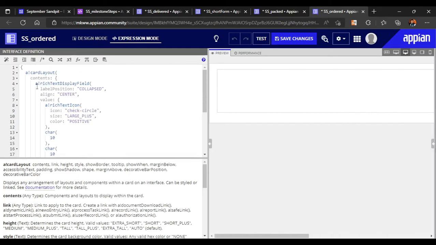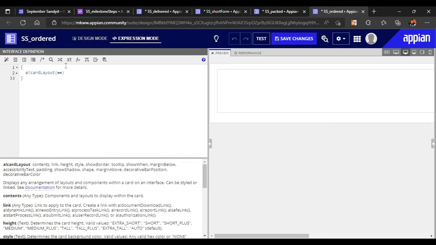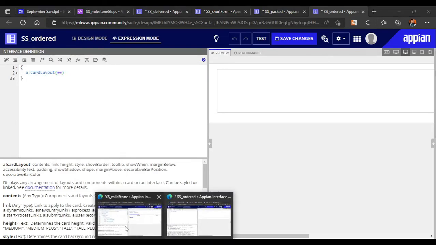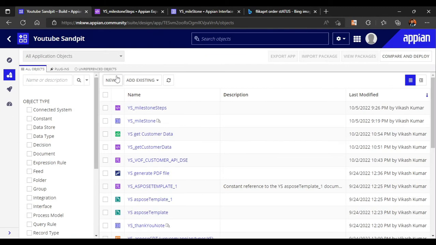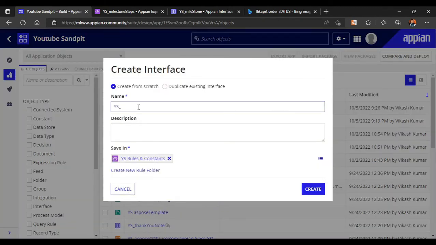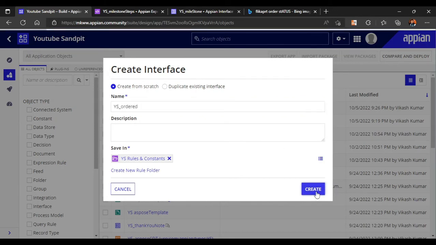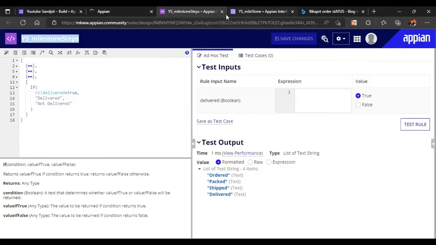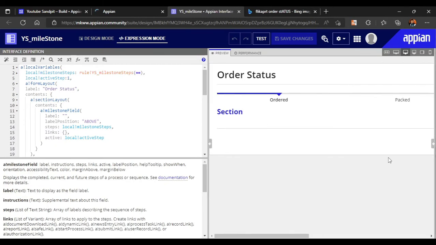A card layout is here. If you see the contents, everything is there, card layout. One more thing I will show you inside that. Suppose we created an interface and used a form layout, what will happen? Suppose for ordered I am creating an interface. The basic idea is that we can create different interfaces for order, pack, and obviously we will have different interfaces, and we have to embed these interfaces in this milestone.